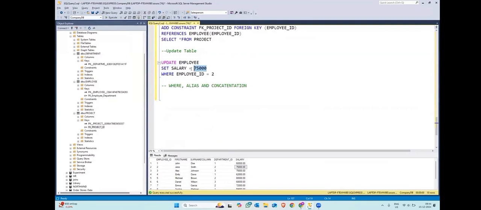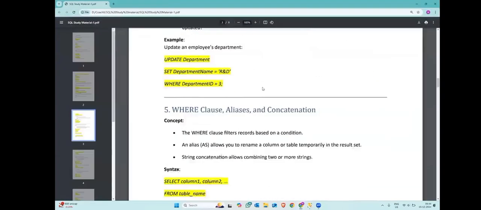So if all of them should have 75,000, you can write 2, 3, 4, 5, but you have to use in here, and you have to write this in brackets, which we will understand in the next class: what in is and how to use it. But if you want to give different salaries, like 75,000 to this one, 85,000 to Emily, and 92,000 to Sophia, then you will have to do it one by one.